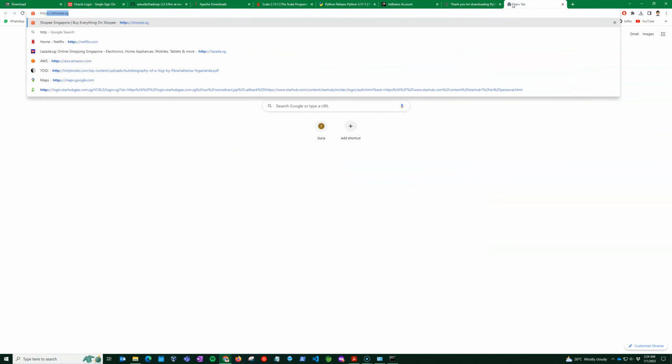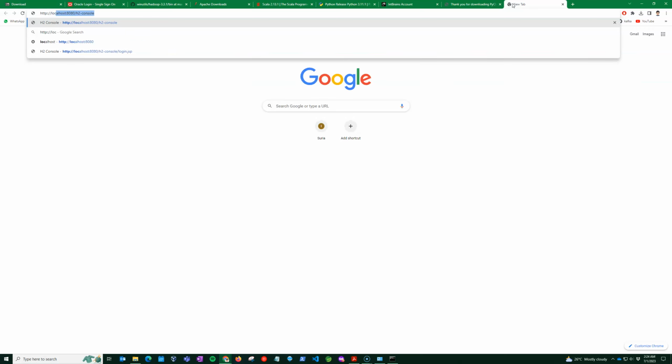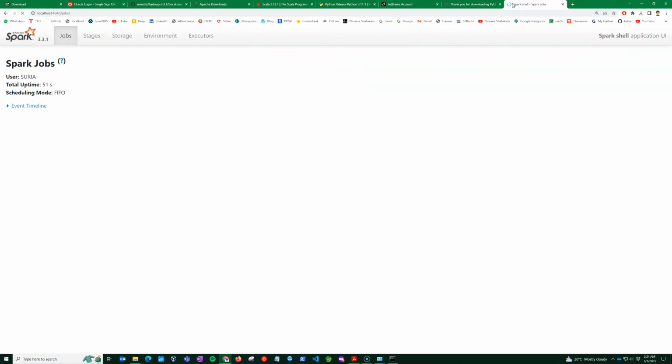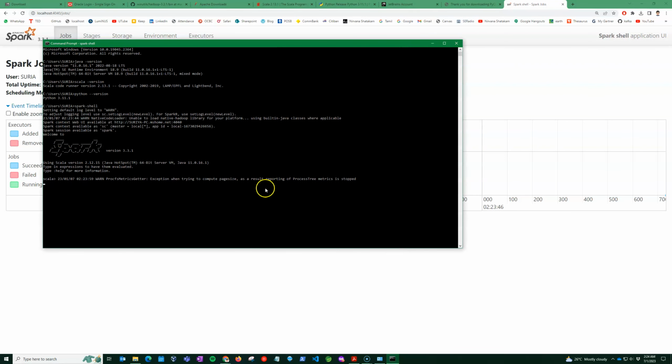So if you want to test, what you can do is you can take up any browser. Just say http://localhost:4040. So you can see that it immediately shows you the Spark dashboard, which is good. You've not done any jobs, so all the graphs are completely empty. Later on we'll see how to use this and how to set it up and all that. So this basically shows that your installation is perfect.